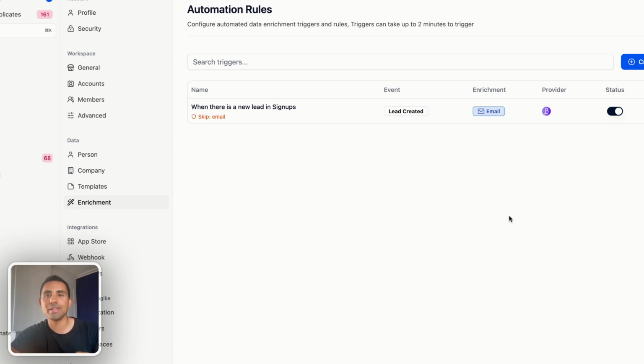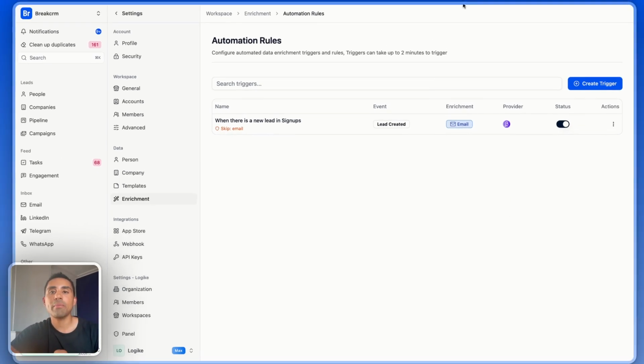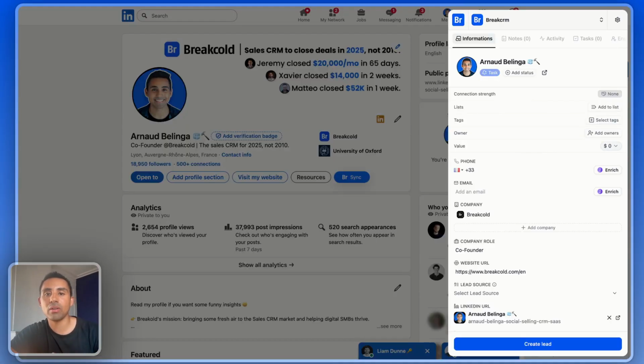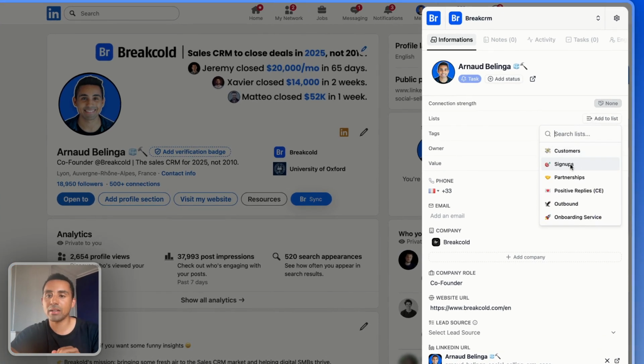So what's going to happen is that now, when I'm browsing on LinkedIn, I'm clicking on the Chrome extension. Here, the lead is not created yet. So what I'm going to do is say, okay, I want to push that lead to signups, and then I'm going to click on create lead.